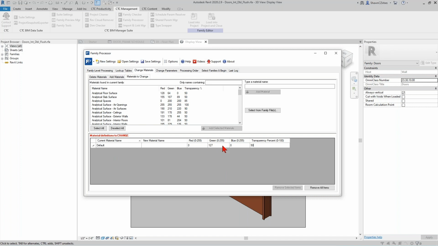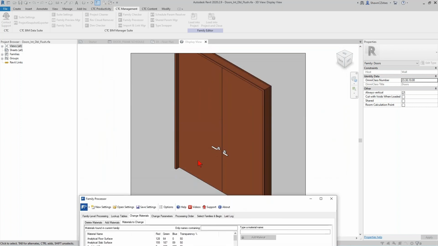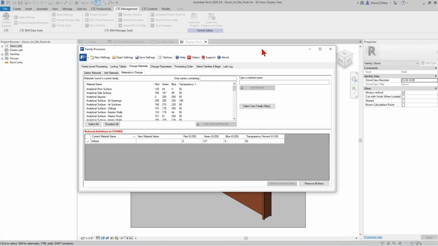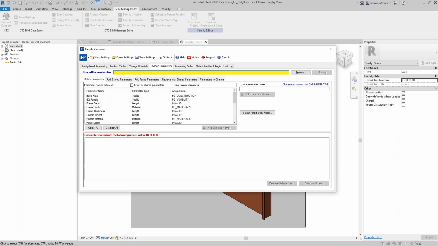What that will do is, when I'm looking through my families after I've finished my processing, if I see anything out there that's got that green glass color, I can identify it and understand that maybe I need to take some action in my family if those materials aren't something I'm expecting to see. It doesn't affect my project at all, because when the default material comes into the project, the project's material takes over. Now let's jump into the really important tab here, change parameters.